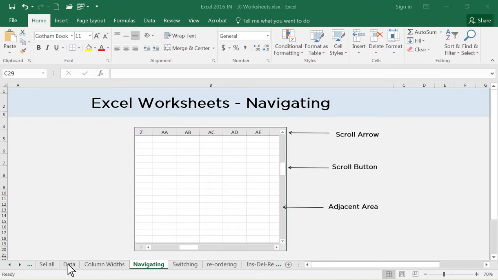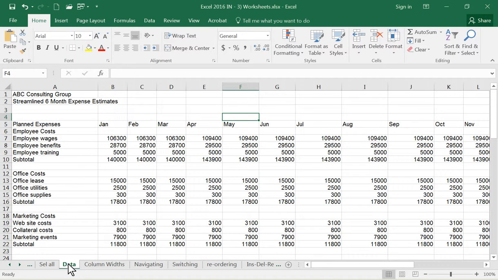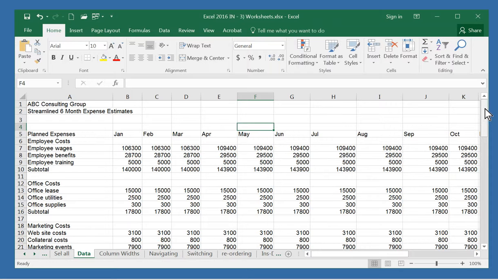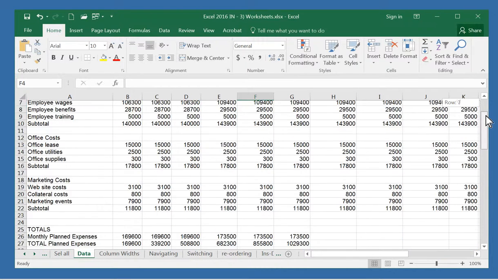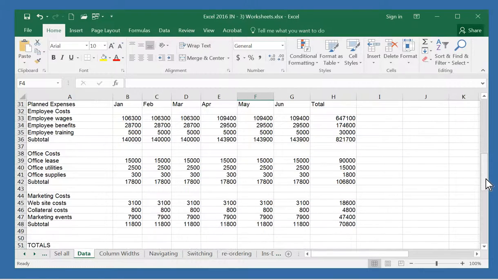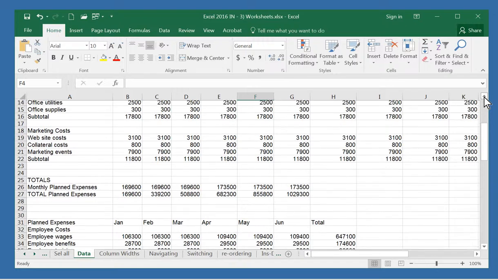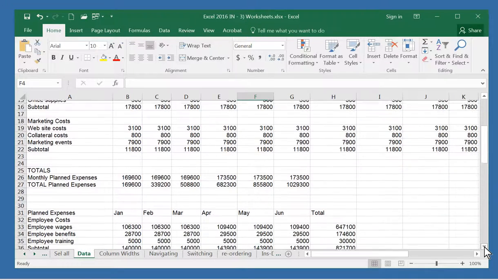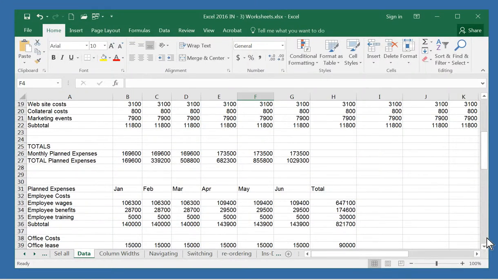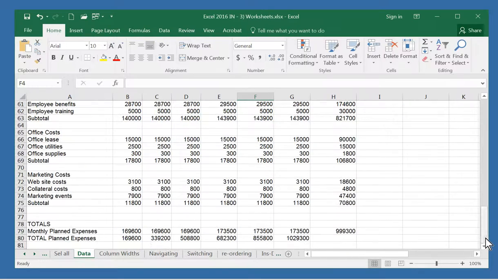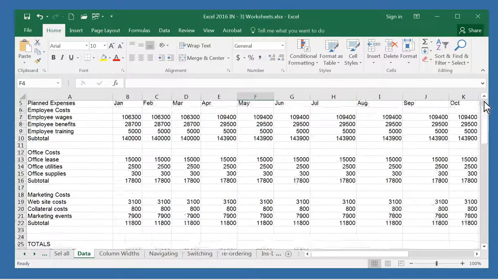So I'm going to go to the data worksheet, and you'll see that I've got a scroll button over here on the right. Actually, I'm going to make this window a little smaller to make sure you can see everything I'm doing over here. I can drag the scroll button down. Pointing anywhere in the scroll button, I can drag it up and down. I can also click the up arrow and move up a row at a time, down arrow, move down a row at a time, or I can click below the scroll button and move down, or clicking above it moves up a screenful at a time.